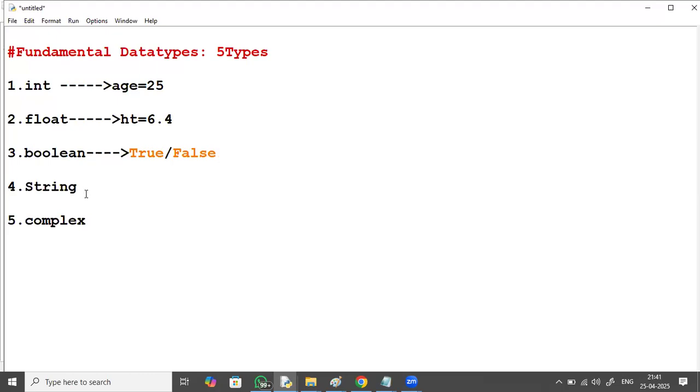String is nothing but a sequence collection of characters. For example, city equal to Hyderabad. Complex, real and imaginary: x plus iy. X is the real part, this is the imaginary part. In Python, we use the symbol j instead of i for imaginary.